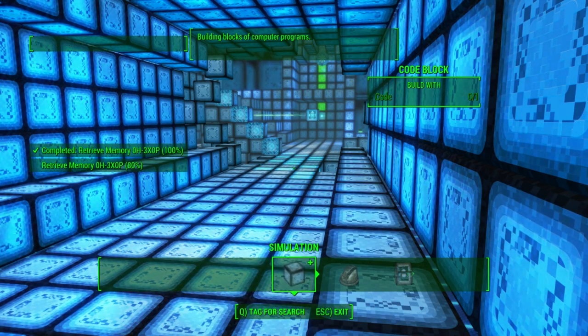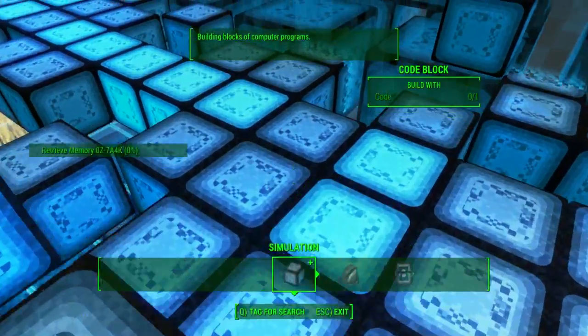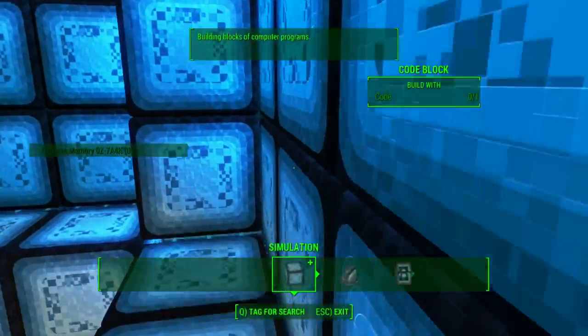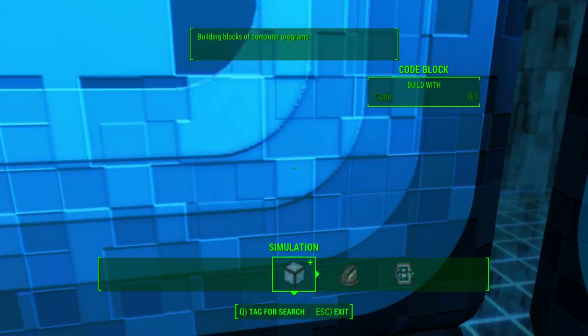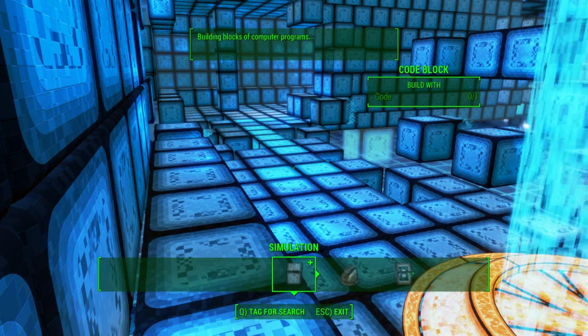Complete memory retrieved. Finally. The data stream is now available to access the next memory. Memory file identification 0H-3X0P. Convert it to audio transcription.